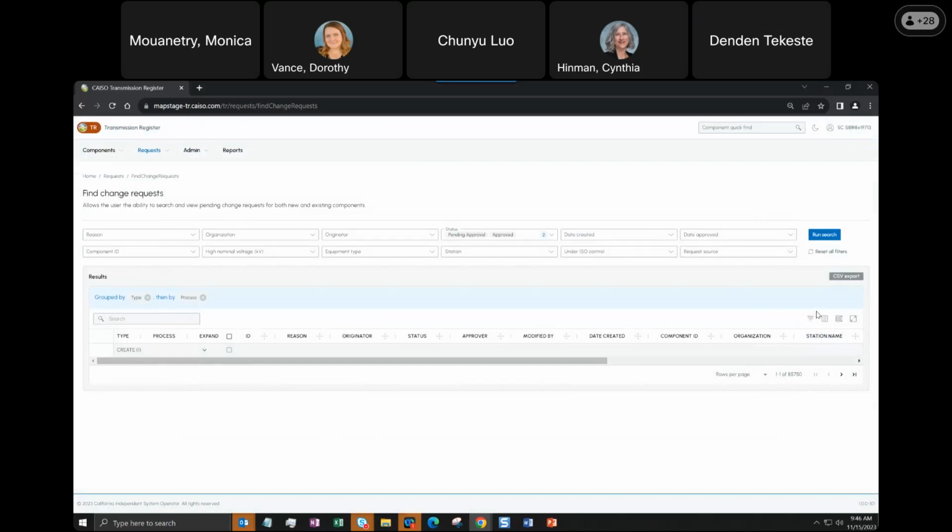And again, I do want to emphasize, a lot of the functionalities remain the same. It's just that you have a new look and feel, and you have a little bit more flexibility to perform functions that allow you to modify your displays and how you search for the record.